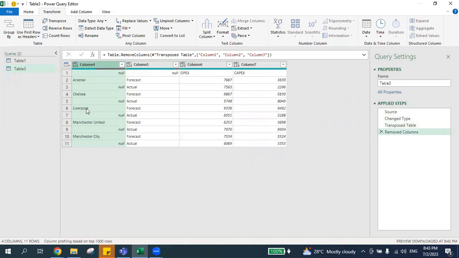All right, so remove column, and then there you go. So you have football club, you have the forecast and actual, you have OPEX and CAPEX. Okay, so the next step is you have null. Of course, you don't want this. And of course, Arsenal is for actual, Chelsea is for actual. So it's not null.